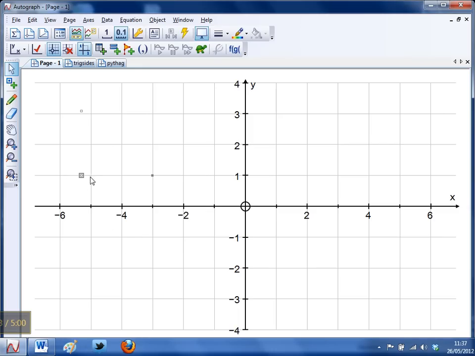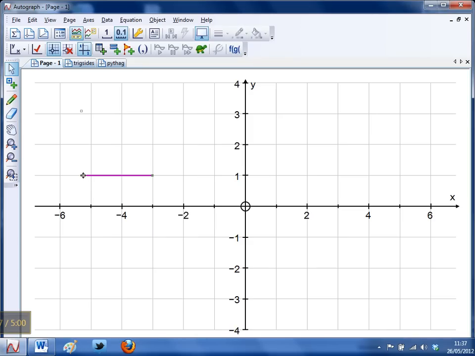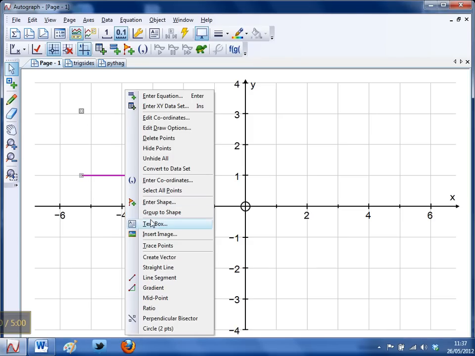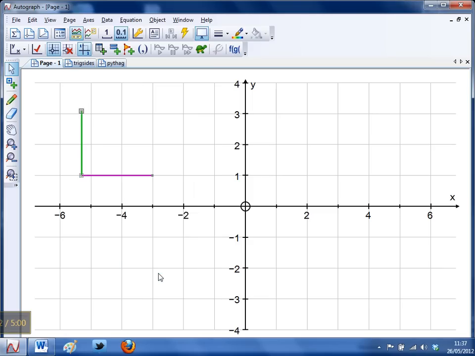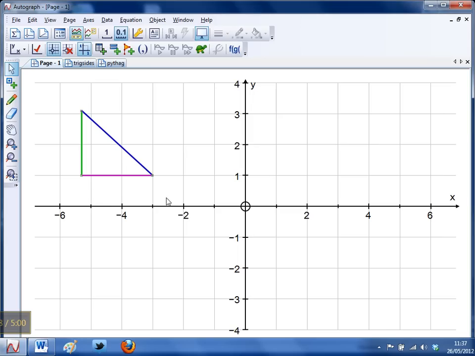So I'm just going to select that point and select that point, right click, and I'm going to join that up with a line segment. Select that point, right click, line segment. Notice I'm always clicking away to deselect, click, right click, line segment. Now the beauty of this is I've got a lovely right angle triangle which I can change wherever I want, but it will always stay right angled because of the way I've defined it with the horizontal and vertical lines.